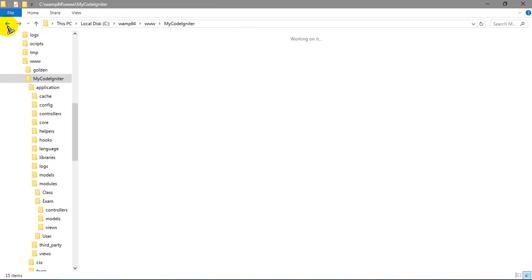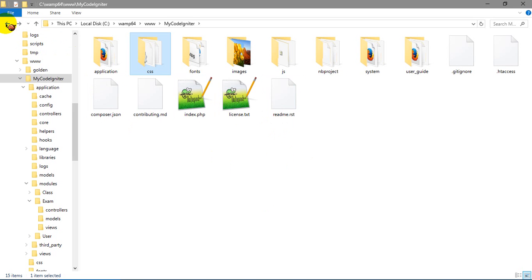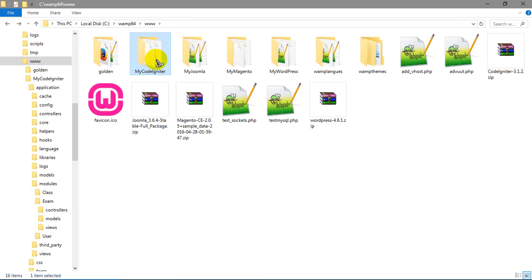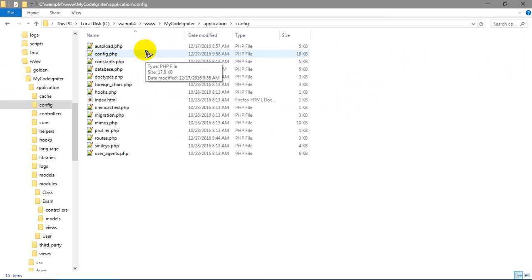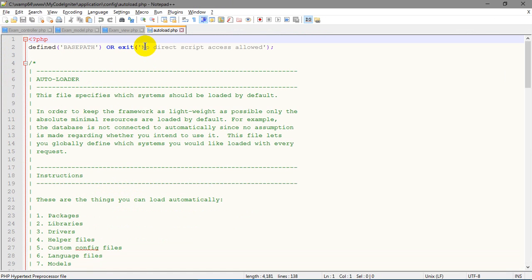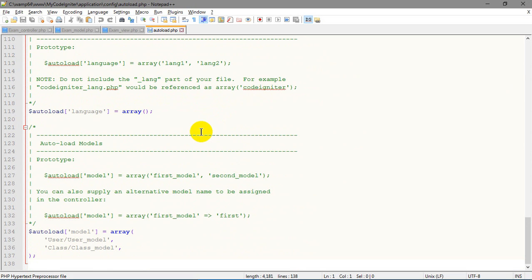Now we set our, go for my CodeIgniter project, application, config, autoload. In autoload, and at the end, this is for class folder, and we newly created for exam folder, and the model name is exam model. Save it.